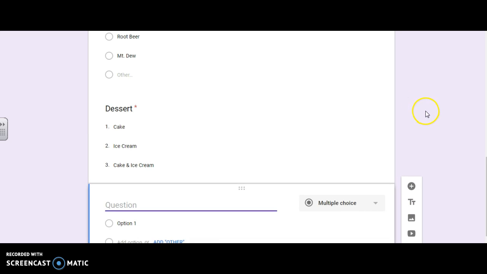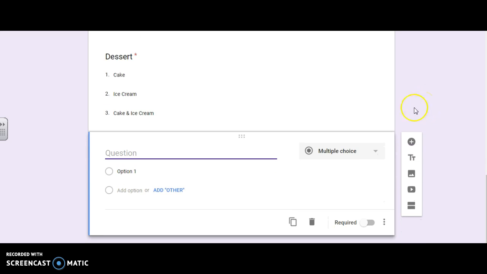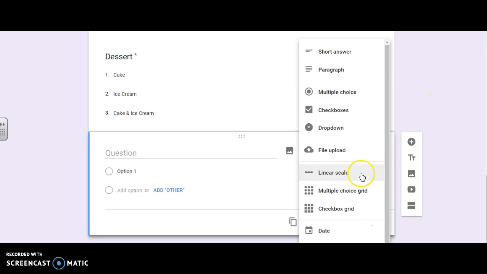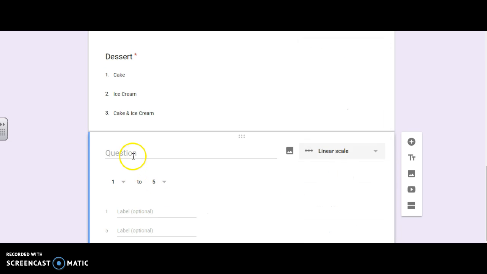Now we're going to go and add another question, and this one is going to be the linear scale. So I'm going to click on that, and I'm going to type in type of movie.